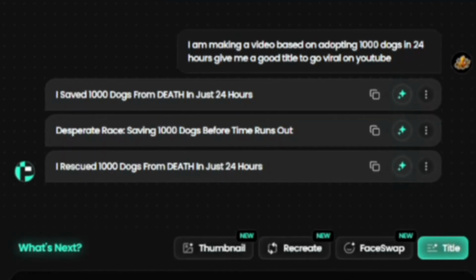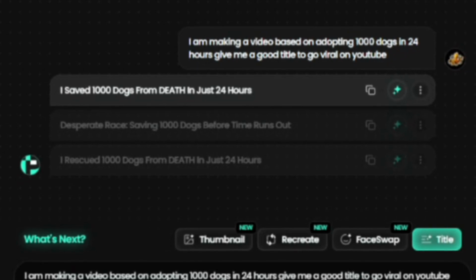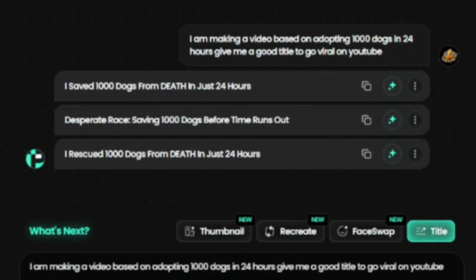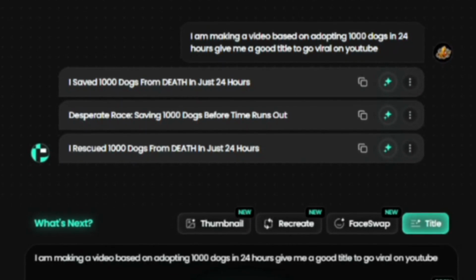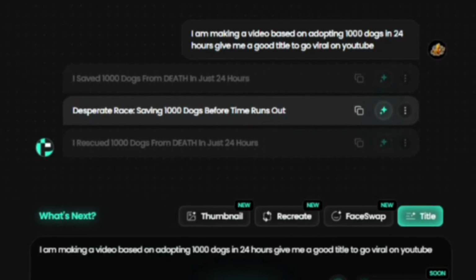All right, so here's the titles that Pikzels gave us. It put, I saved 1,000 dogs from death in just 24 hours. So it's using the death word here for some urgency and to make people click based on emotions. The second one they generated was Desperate Race, saving 1,000 dogs. That one's kind of whack, to be honest. We would not use that.